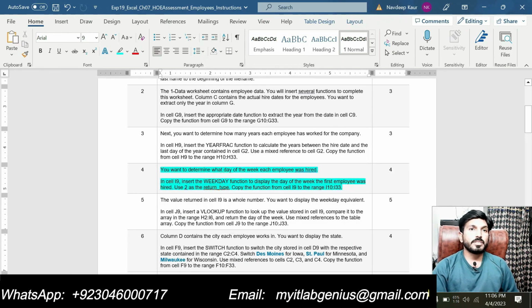So step number 4 is, in cell I9, insert the WEEKDAY function to display the day of the week the first employee was hired. So now we are supposed to display on what day the employee was hired, and we will display this by using the WEEKDAY function. Use 2 as the return type. Copy the function from cell I9 to the range I10 up to I33.